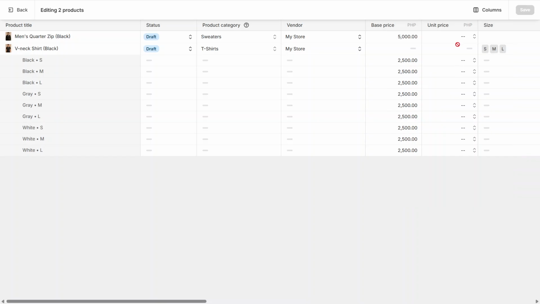Now, click into any cell in the table and type the new value you want. You can move between cells using your keyboard, just like in a spreadsheet, which makes it faster to update many products. Take your time to double check the numbers so you don't accidentally overprice or underprice a product.